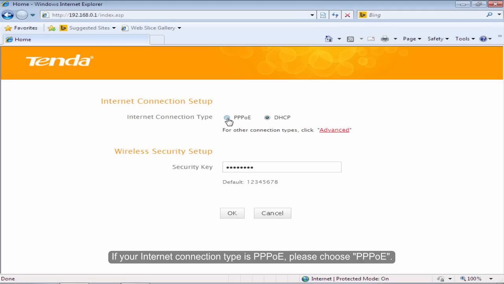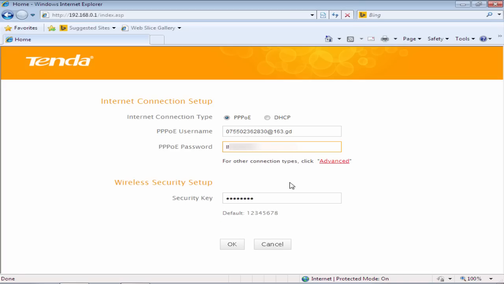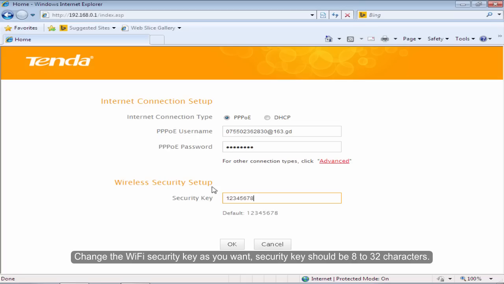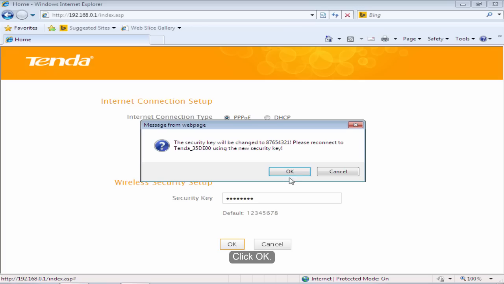If your internet connection type is PPPoE, please choose PPPoE. Input the username and password provided by your ISP. If you don't know the username and the password, please consult your ISP. Change the Wi-Fi security key as you want. Security key should be 8 to 32 characters. Click OK. Click OK.